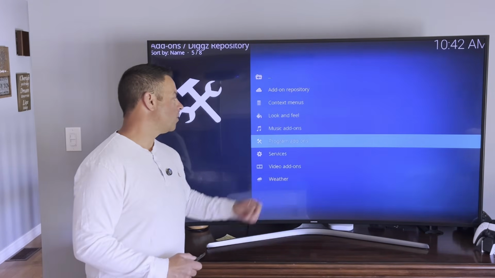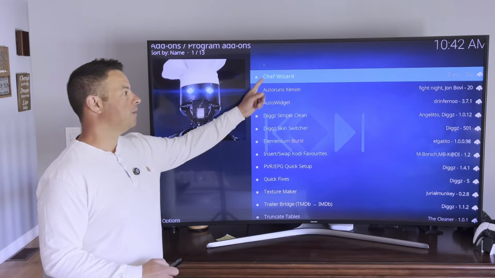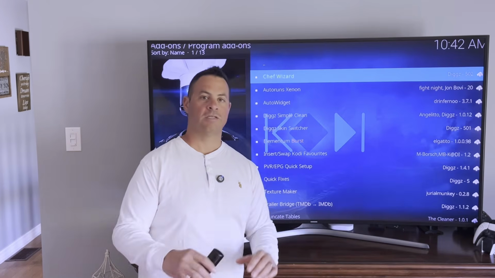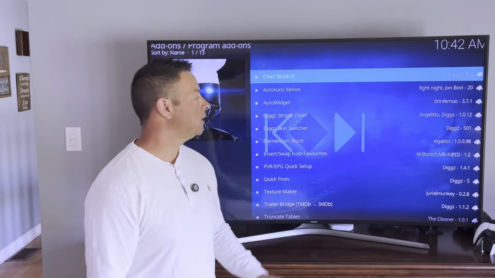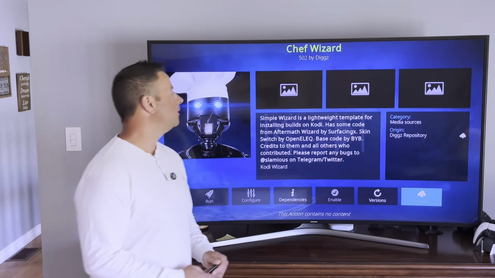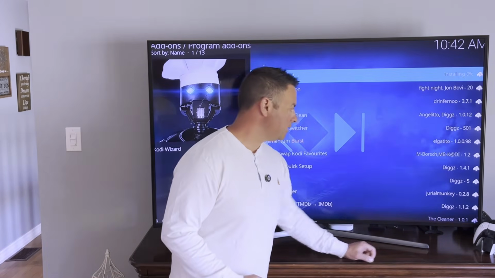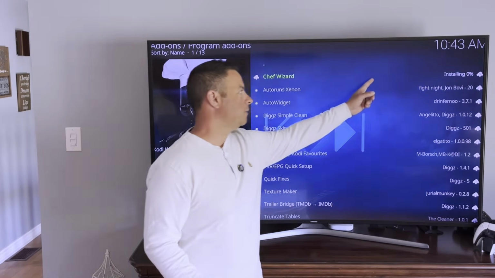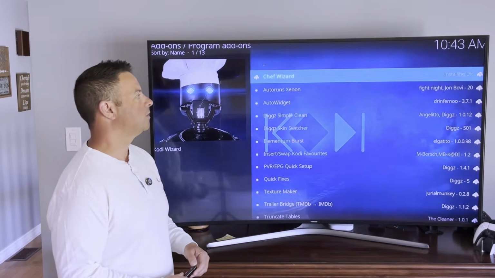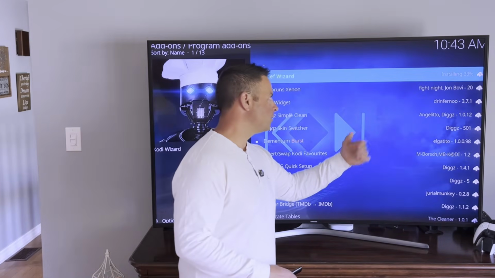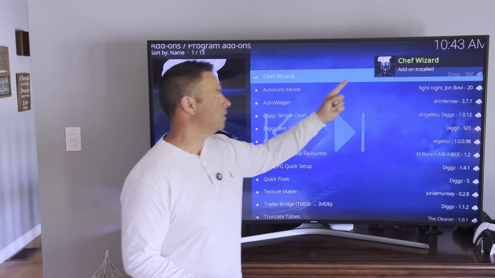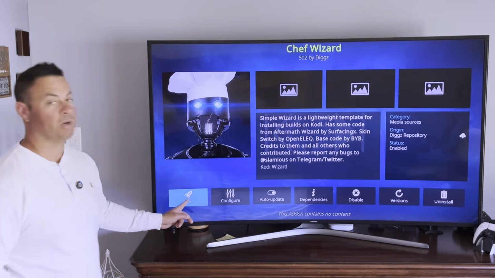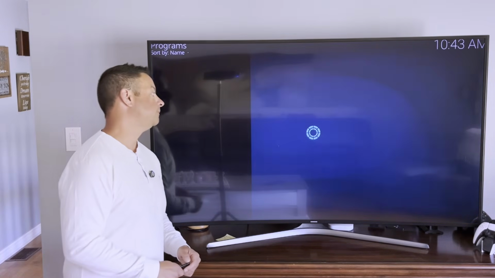And here we'll go down to program add-ons. We have Chef Wizard. It used to say Chef Omega. It doesn't say Omega anymore. It no longer auto installs. We have to manually do this. So we can click on it, install. Wait for a little bit. There is a counter here for the percentage that has been installed. So it's at 0, then it'll go to 33, and then it's done. So it says it's installed. So we just select it one more time, and down here now it says open. So we can click open.